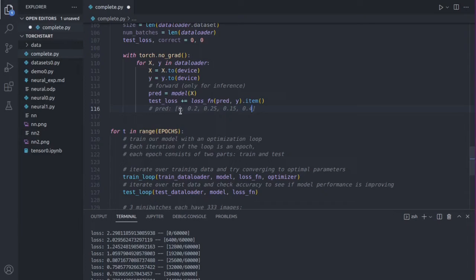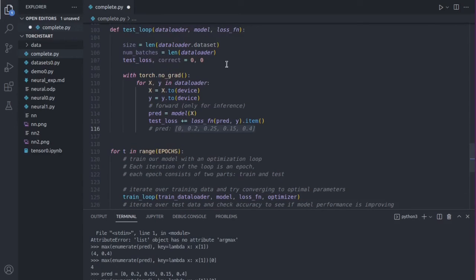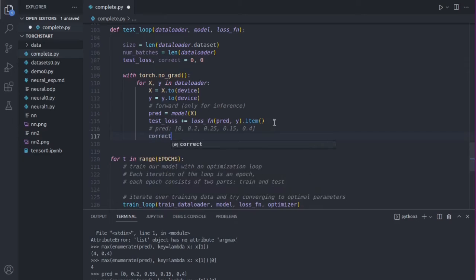Generally, you won't have a 0. You have something very small. But anyway, let's simplify the math here. So we're doing the same thing here. We want to say how many of them are correct. Let's go ahead and say correct. And we want to do the same thing as what we did on the test loss.